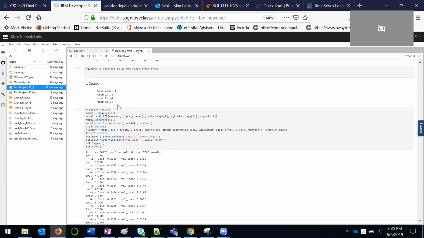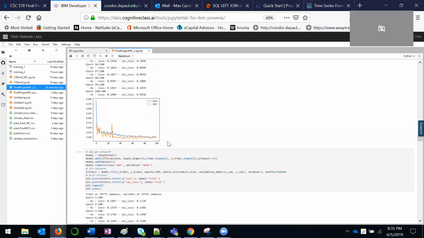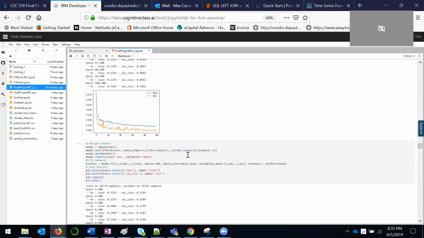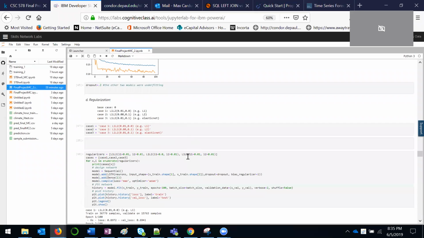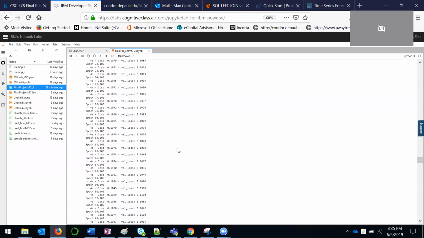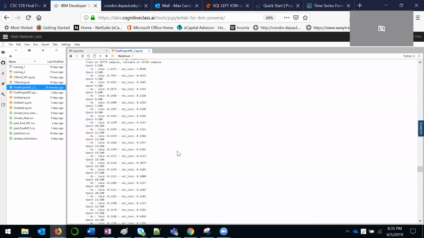Dropout 0.2, 0.4, and 0.6 for the three cases. In this case, it was underfitting for the most part. For the other two, you see test way below the train. So I went with the least underfit model, which was 0.2. And I tried three different cases of regularization: L1, L2, and then L1 and L2 together, which is ElasticNet. The best case, with the lowest validation loss, was the L1, L2 combined.